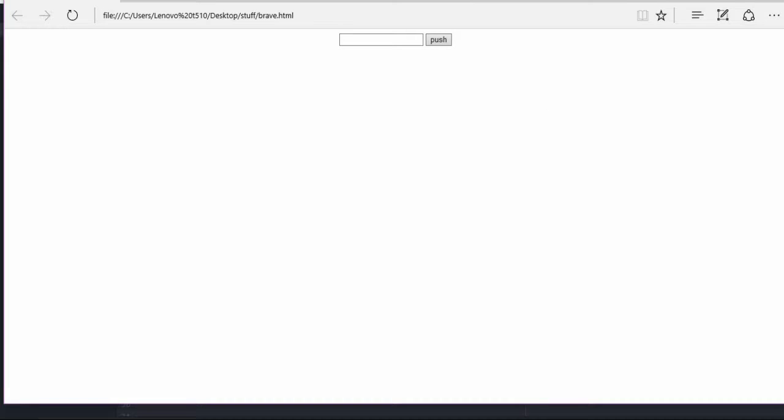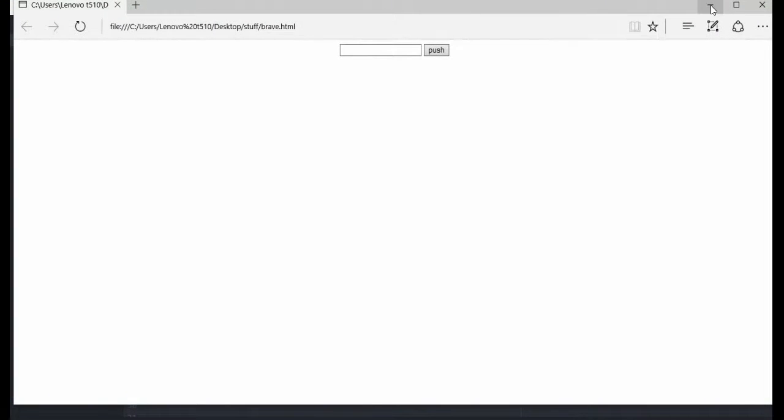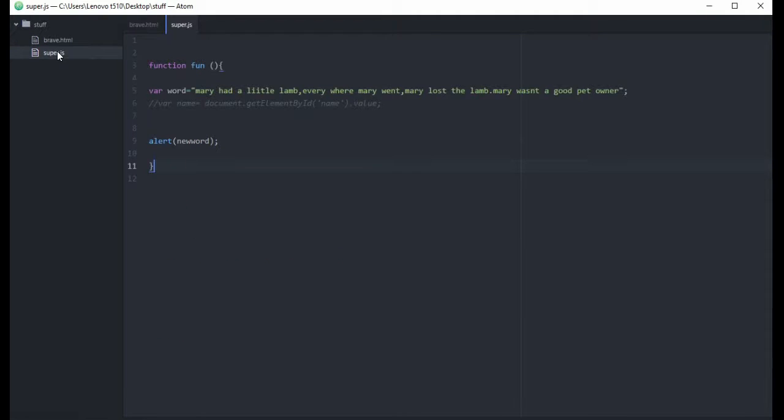So let's look into the JavaScript and see what's going on in there. Here we have a function, fun, and it should print out the words: Mary had a little lamb. Everywhere that Mary went, Mary lost the lamb. Mary wasn't a good pet owner. So that's what it should print out. The problem comes in when we want to replace Mary. Everywhere that Mary is in the sentence, we want to replace it with whatever we get from the input box.